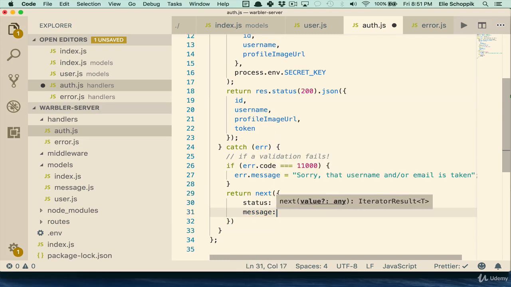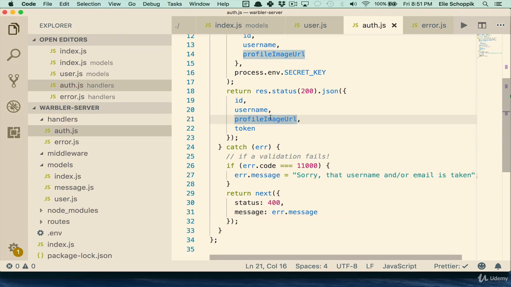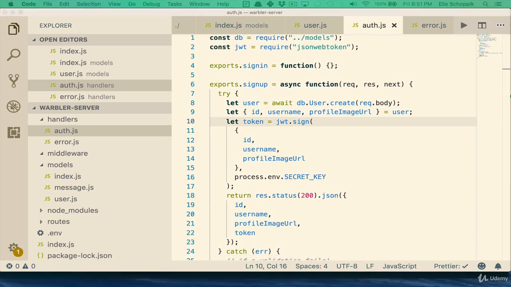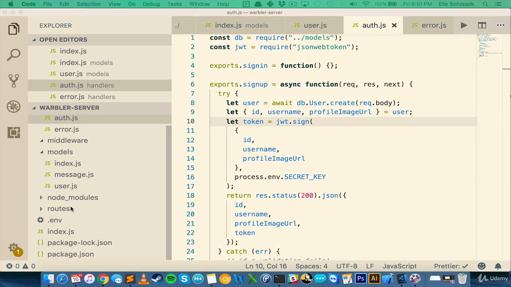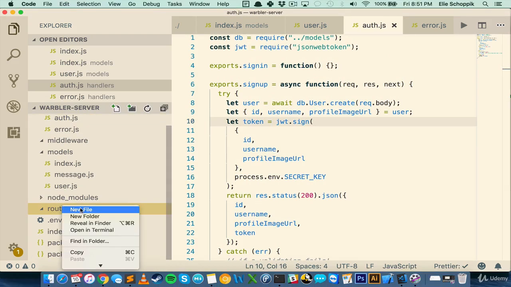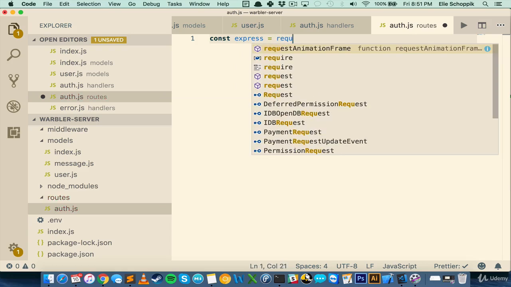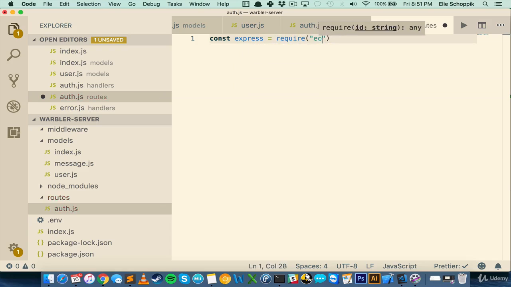We need to do one more thing before we start actually testing this, and that is adding that logic to our routes. So what we're going to do is inside of our routes file, we are going to make an auth.js. And the good news is, since we made a handler earlier, the code here is very minimal. We're going to bring in Express, and that is going to be requiring Express. And then we are going to create a variable called router, which is the result of the Express router.